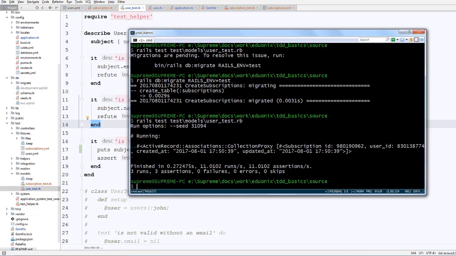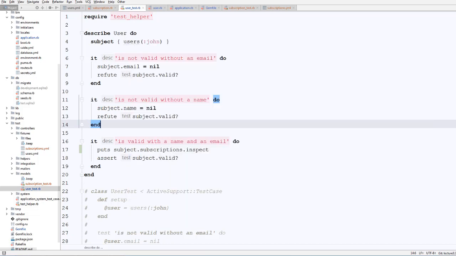And as you see, here we go. So we have one subscription for this user that was created a couple of seconds ago. That's how you can work with associations, and that's quite cool as well.